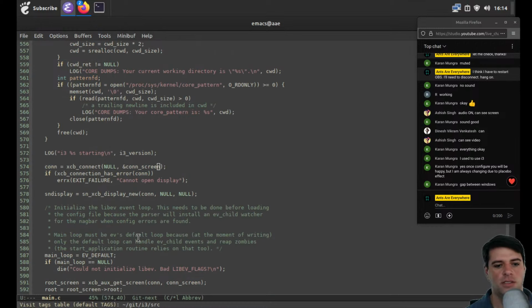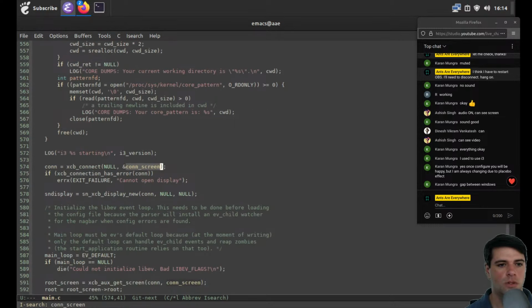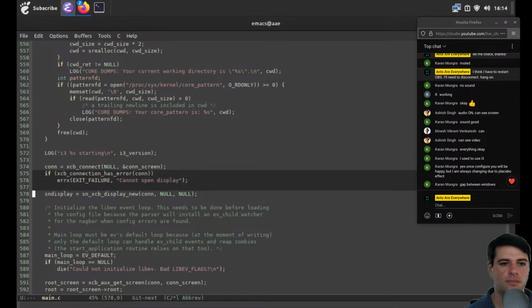You should have tags. Okay, so connection screen starts at 0. And then it's not used, I guess, before this. And then we check if there's an error, like whether we can't open the display. I don't know what this is, something with SN. And then we get to what appears to be the main loop.